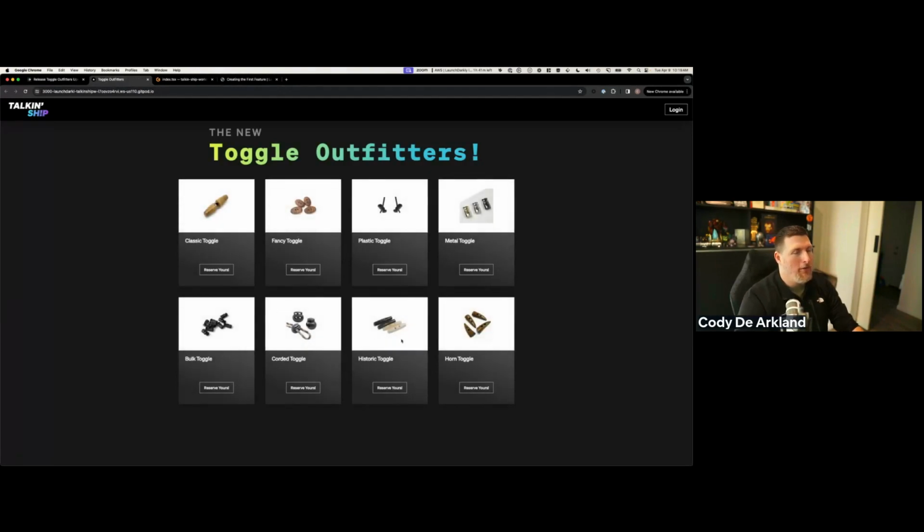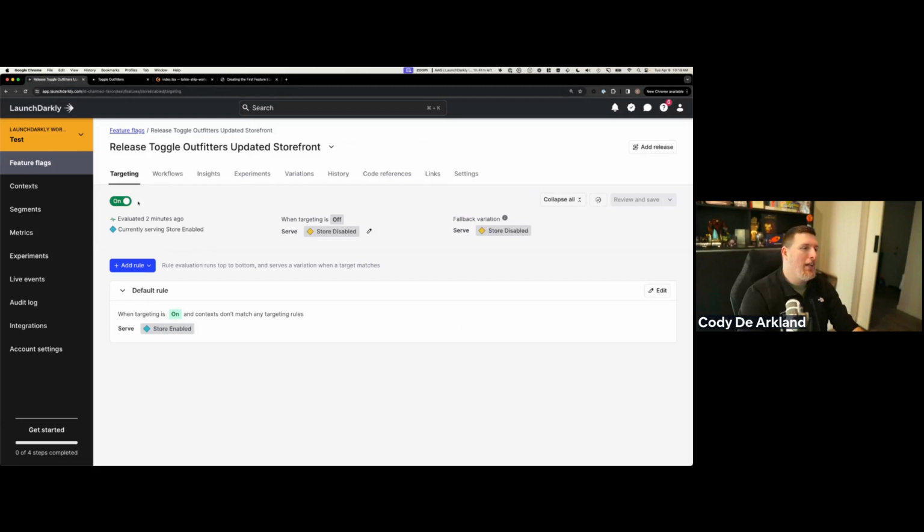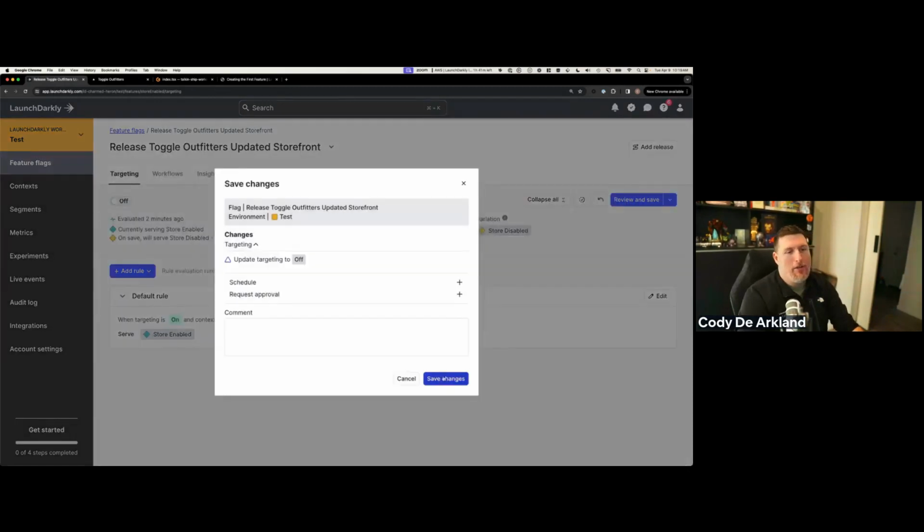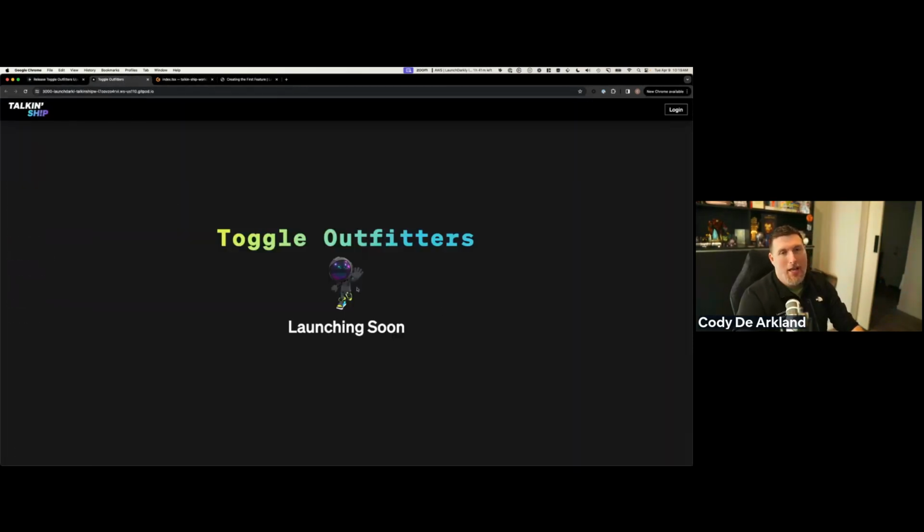And our store successfully releases. Now, what if there's a problem, right? Like it's loading. Maybe we didn't want people to see this inventory. Normally, we would have to run a pipeline to go and roll that back to the previous version. But now, because we have this wrapped in a feature flag, I can come in here, disable it, save the change, and it's off for everybody involved.